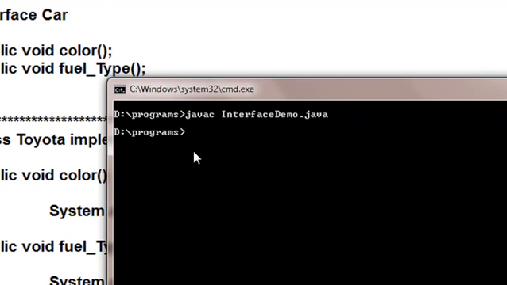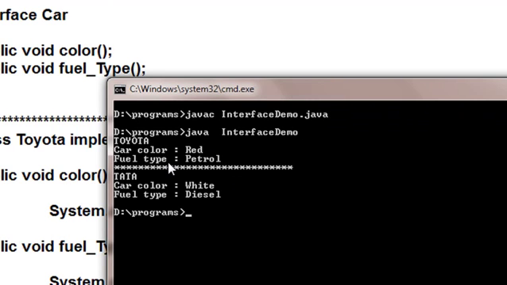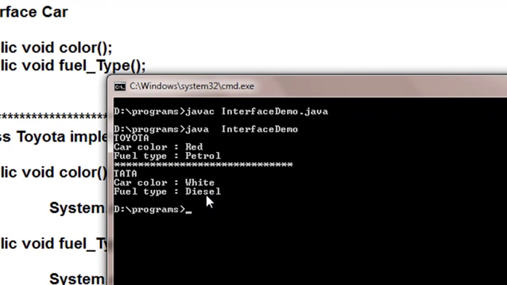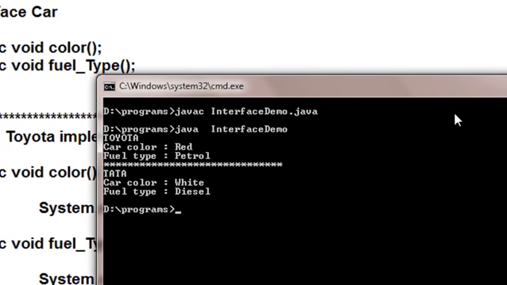Okay, now there is no error present in this program. The program is successfully compiled and the bytecode is generated. Now we have to run this program, java interface demo. Okay, now you can see that we obtained the output correctly.